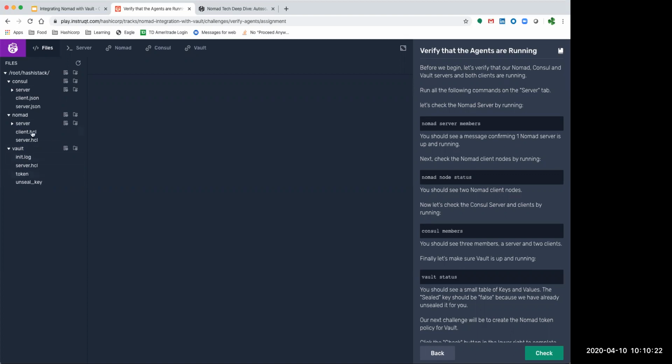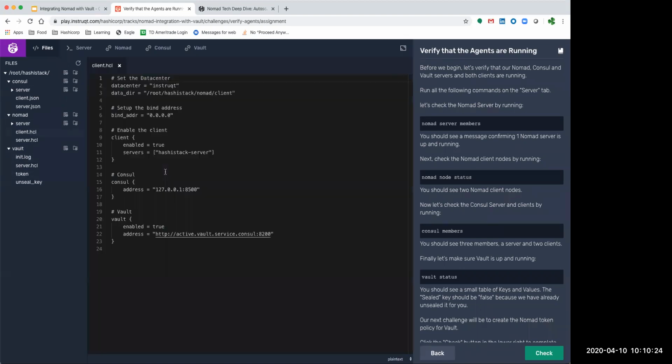For instance, we can come here to the client key, and it'll show us how I actually configured the client key. Not really going to go into it because it's not really pertinent to what we're talking about. But if you want to build your own HashiStack, you could use some of this stuff.